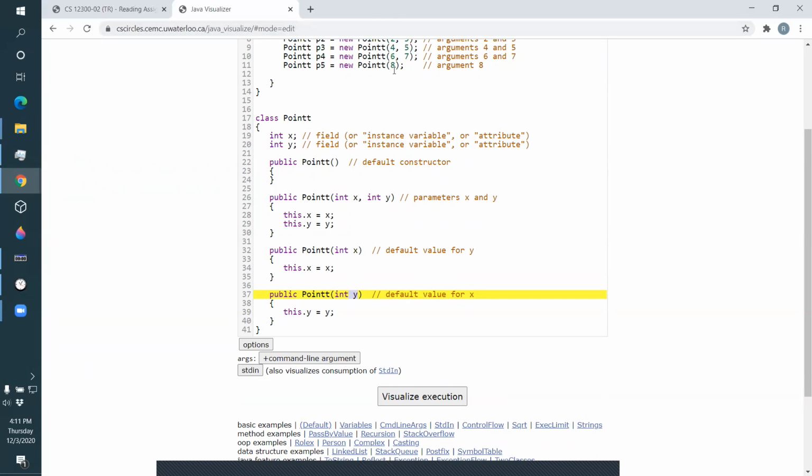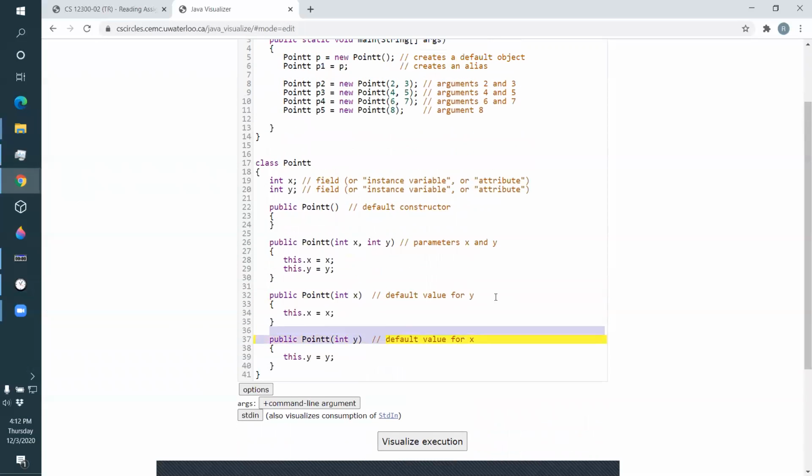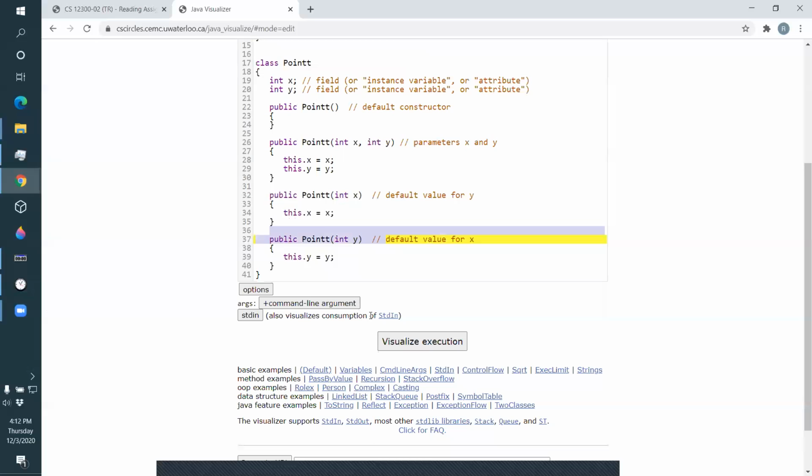See, what you're saying is point with one integer. Here you say that integer is called X. Here you say that integer is called Y. But Java, see up here, there's no name. It's just saying one int. And it can't tell if you mean the X or the Y. It can't tell. So it doesn't let you do this. So this one conflicts. This one's not allowed.